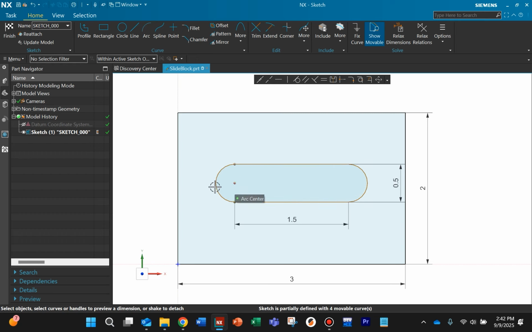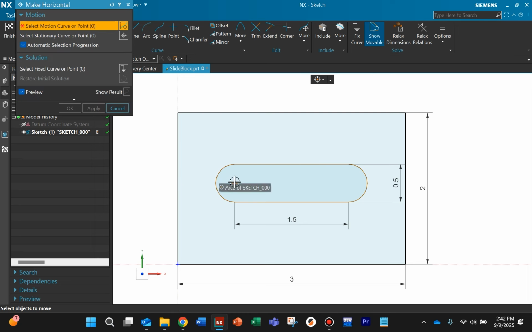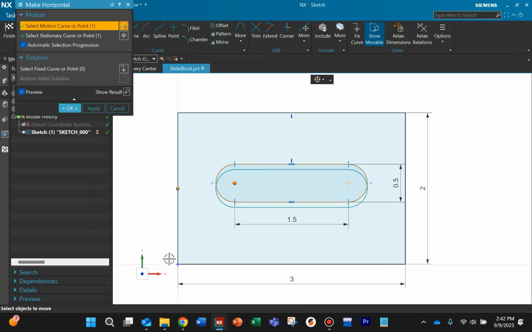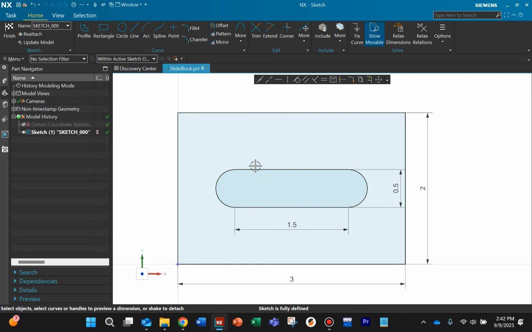I do the same thing here, but I'll do a make horizontal. I'll pick up the arc center, either arc center, and the midpoint of this line here. And I'll say OK. So now the midpoint of this line and the midpoint of this line, you can think of like an axis, like a line going all the way through. They cannot move away from that line. We have the same thing here, but it's going vertically. So this has now been constrained as far as the location goes without using any dimensions. And so the sketch is fully defined.